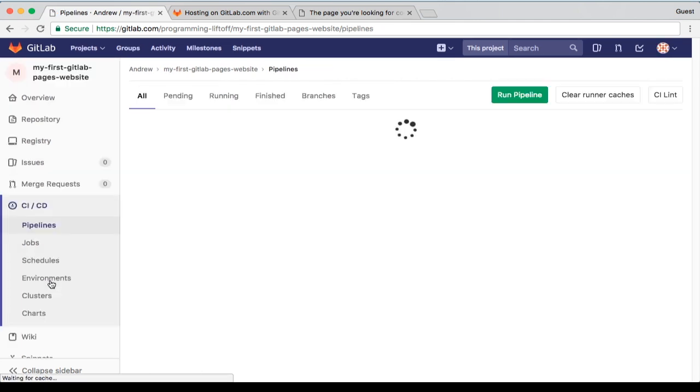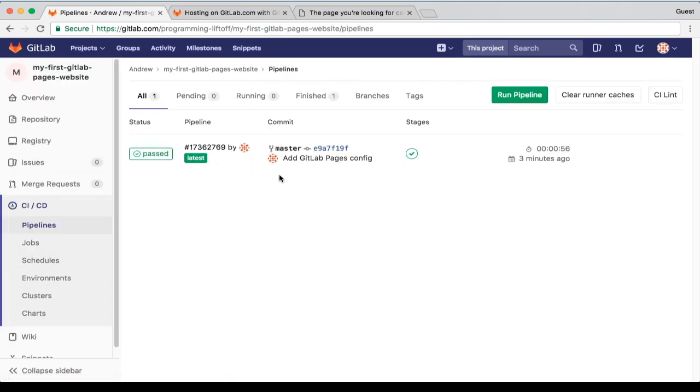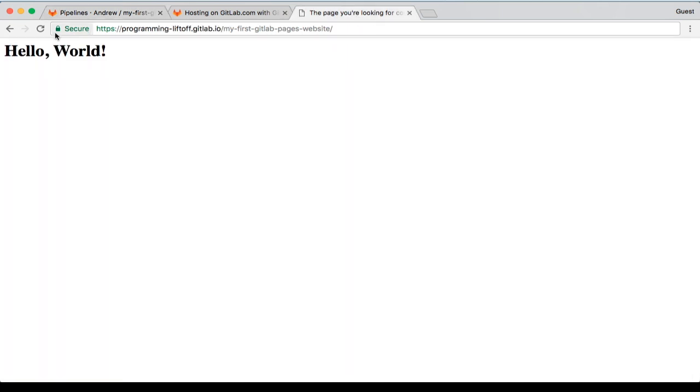And then once you verify that the pipeline has completed and that the site has been built and deployed, you can visit your URL and see your web page. So that's pretty cool that GitLab allows you to do all this for free.